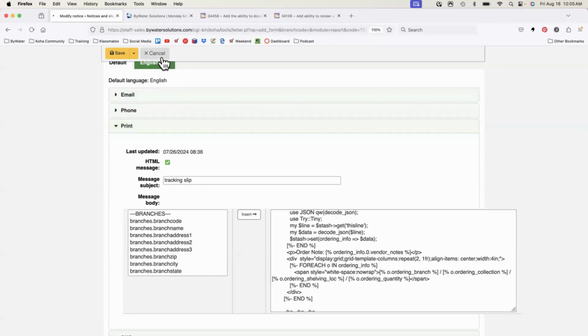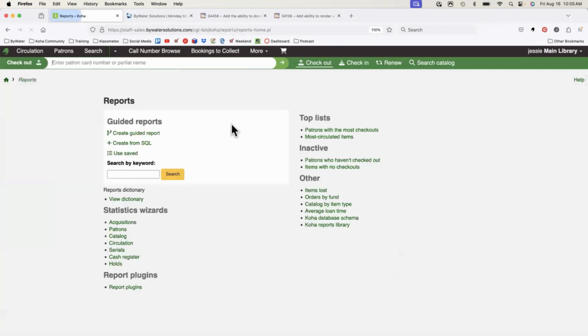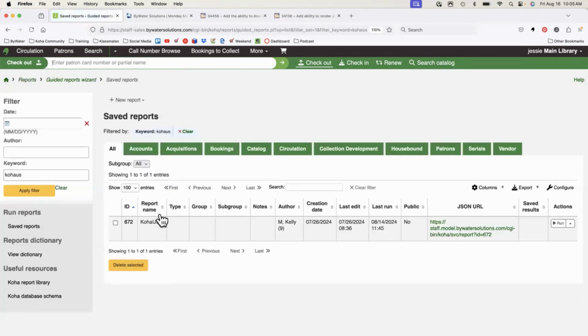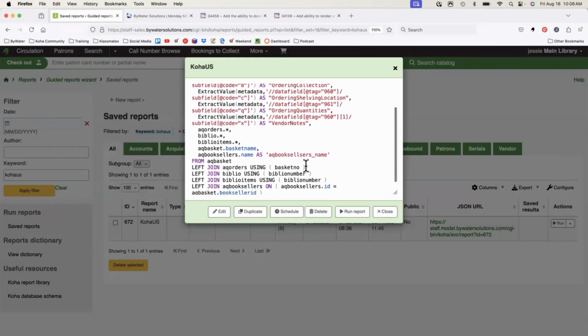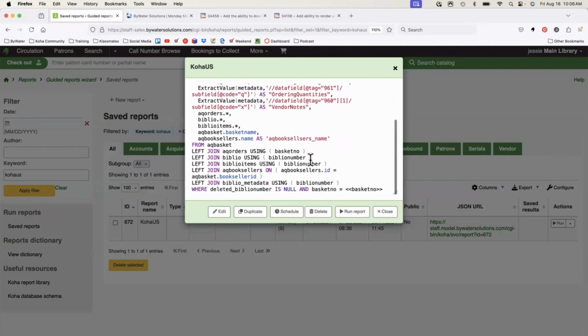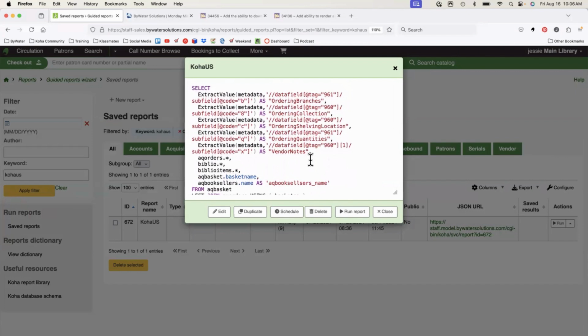Okay, we're going to come out of this, and then we're going to head over to the reports module because we want to tell Koha what data we want for this specific report. And I think I named it koha-US. So there is my report. I'm just going to hit the action button way over on the right and say preview the SQL. There we go. And we're grabbing, you can see, the seller's name. We're grabbing all this information to be able to pull this report in.